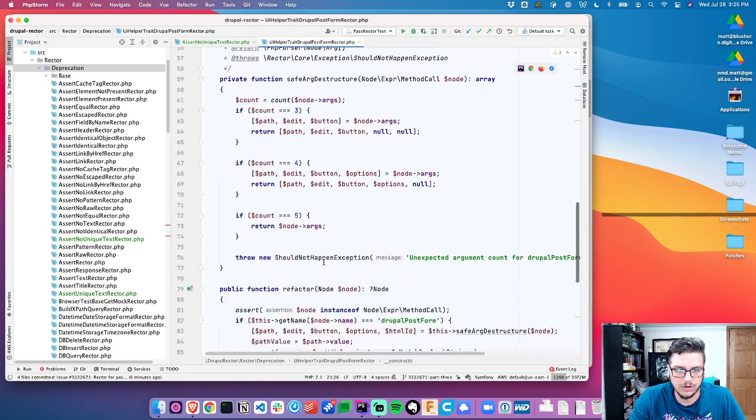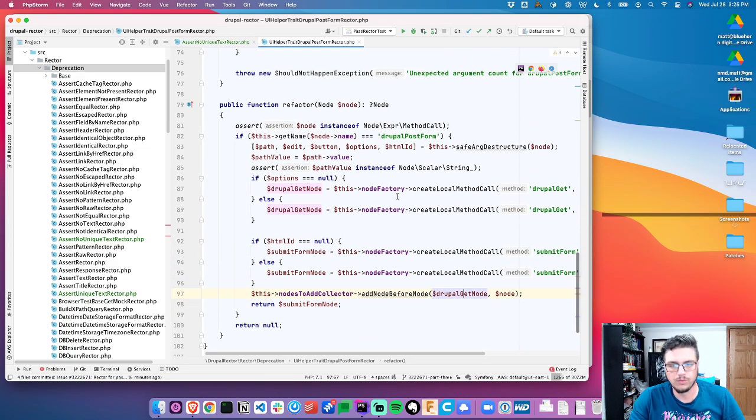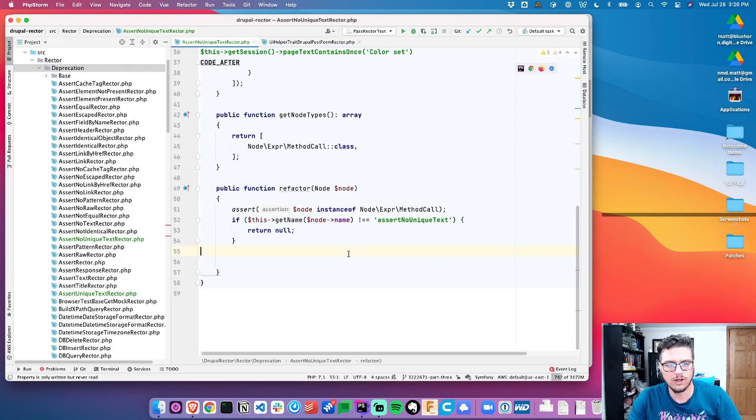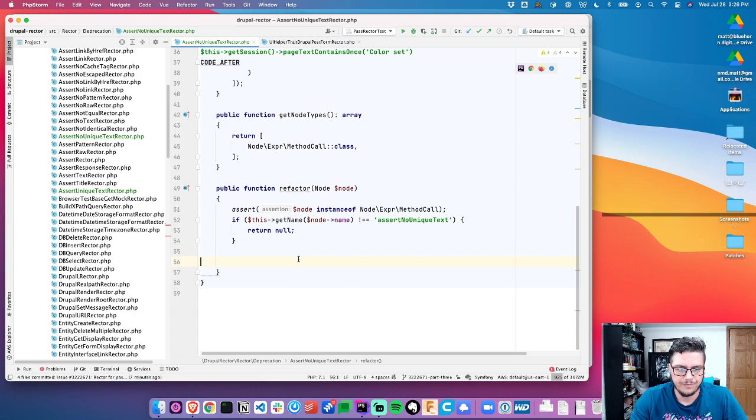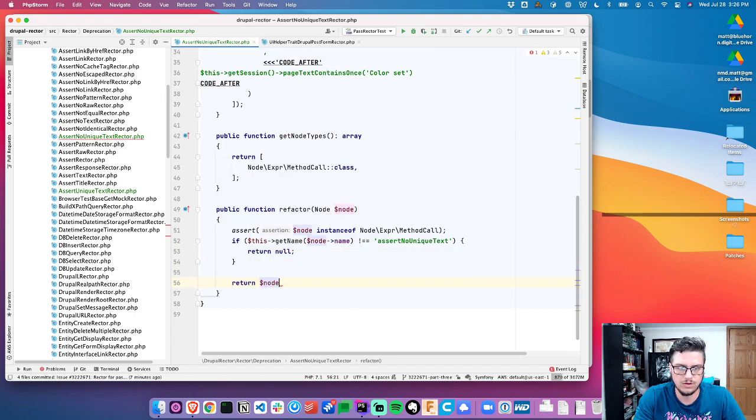And that's what we had to do here: we replace the one node, the main node, and then we add something before it, or add node before node. Yeah, before. So we return a new node and we add things beforehand. Just return node.